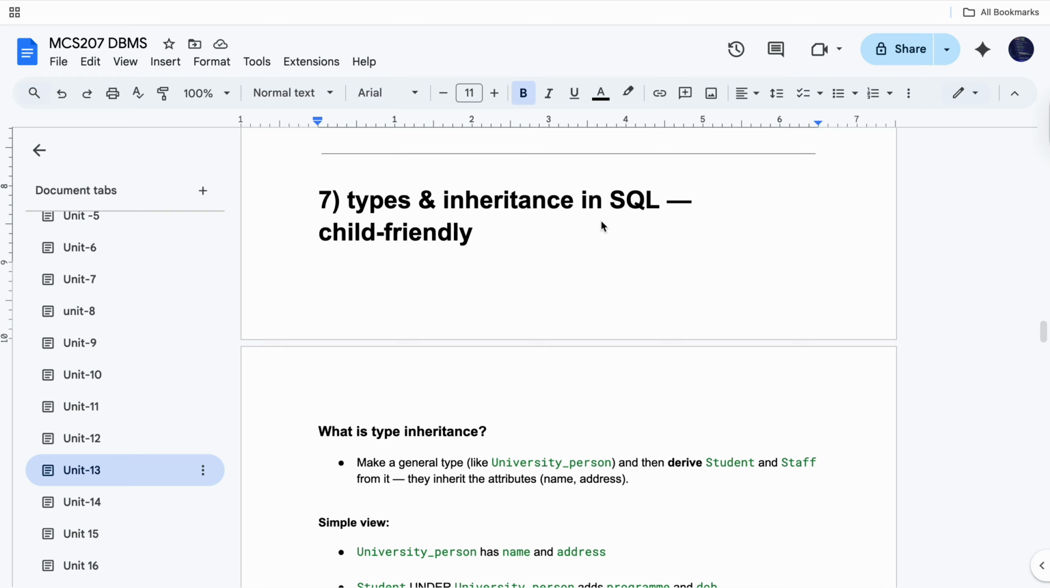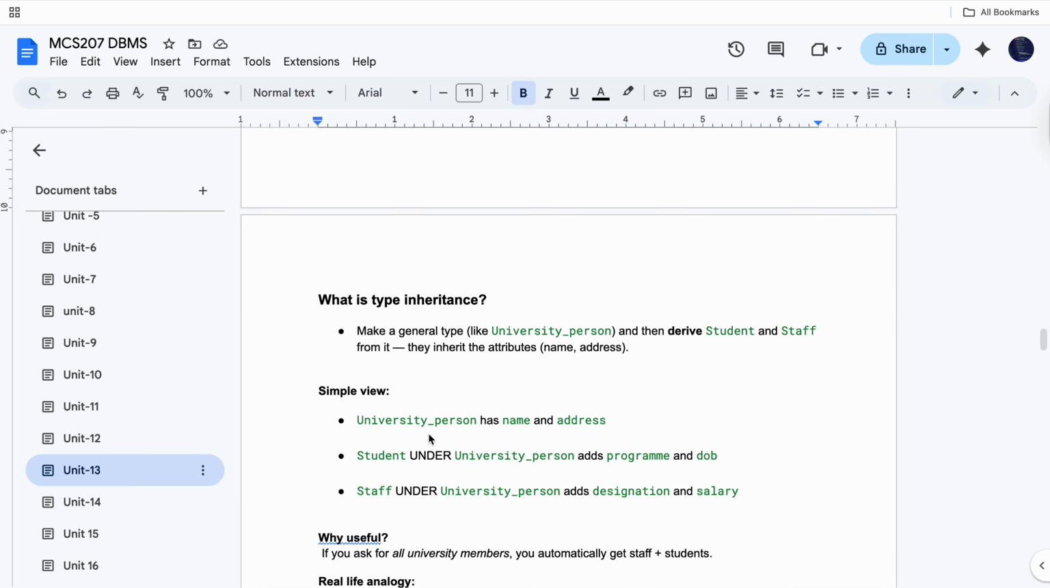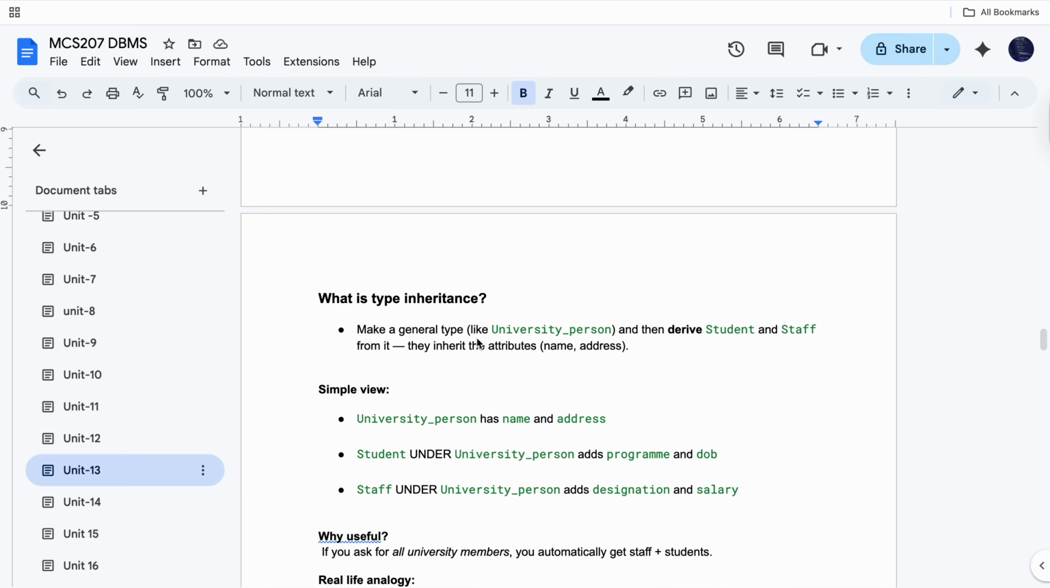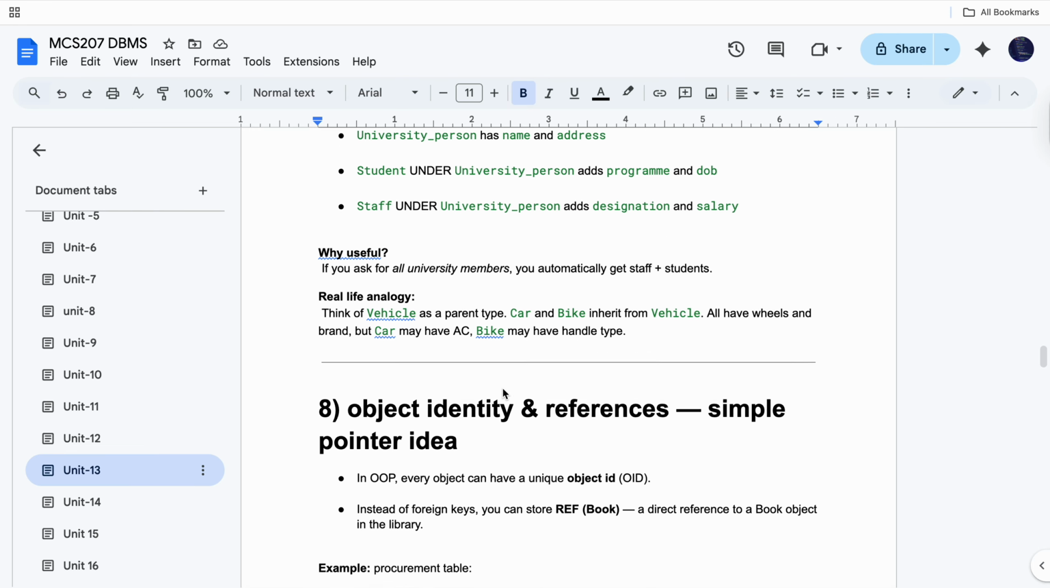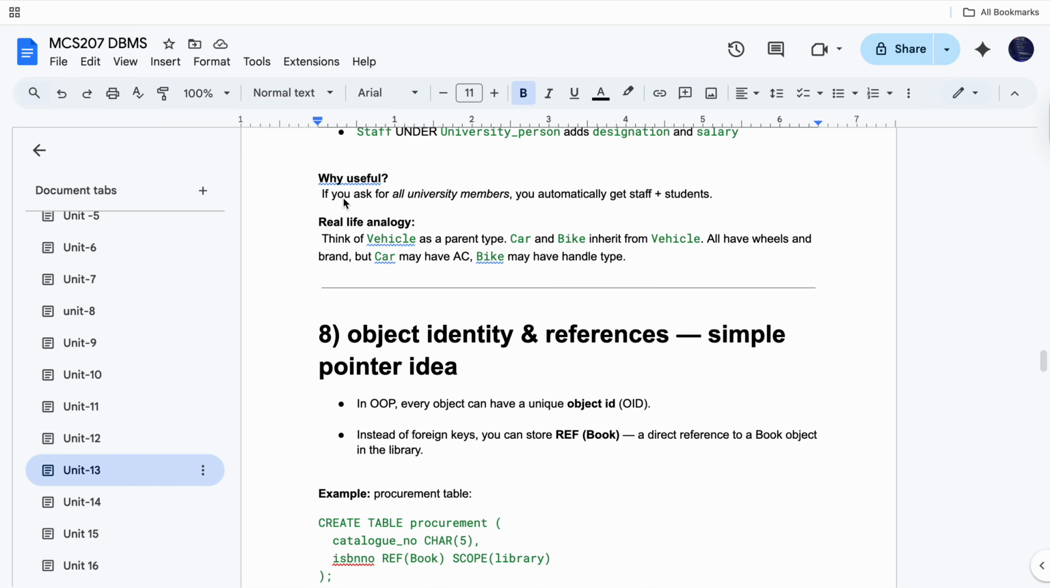Types and inheritance in SQL, child friendly. What is type inheritance? Make a general type like university person and then derive student and staff from it. They inherit the attributes. University person has name and address. Student under university person has program and DOB. Staff under university person has designation and salary. If you ask for all university members, you'll automatically get staff plus students.